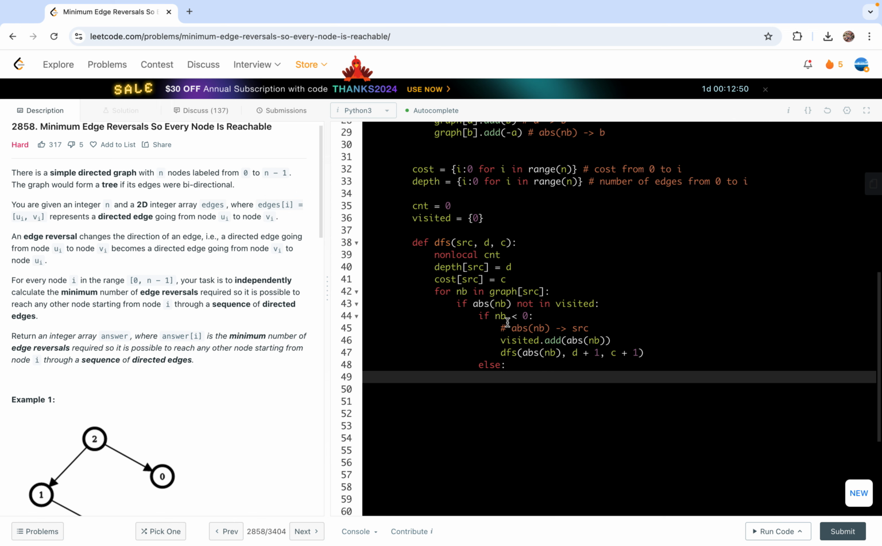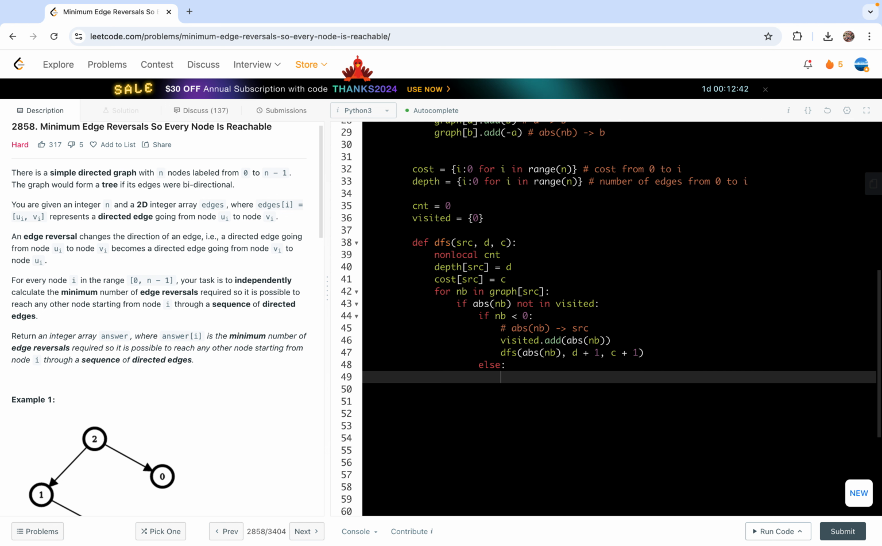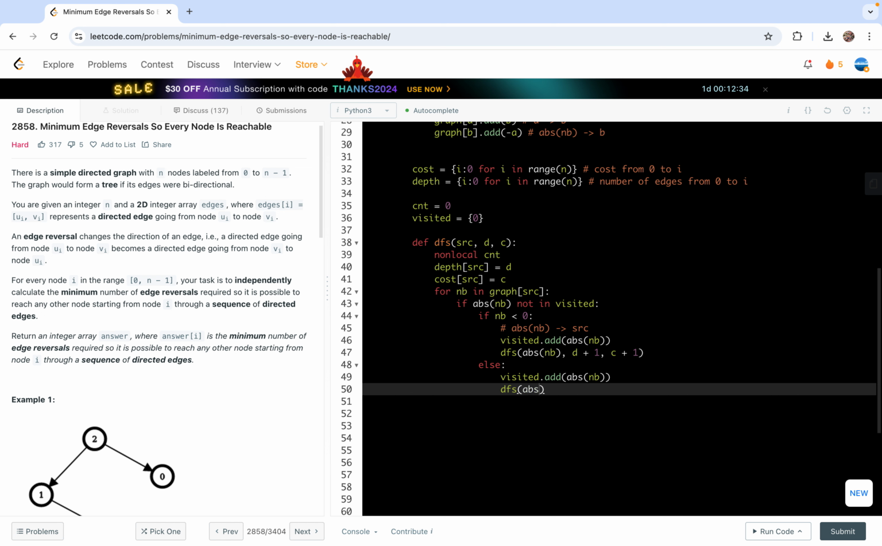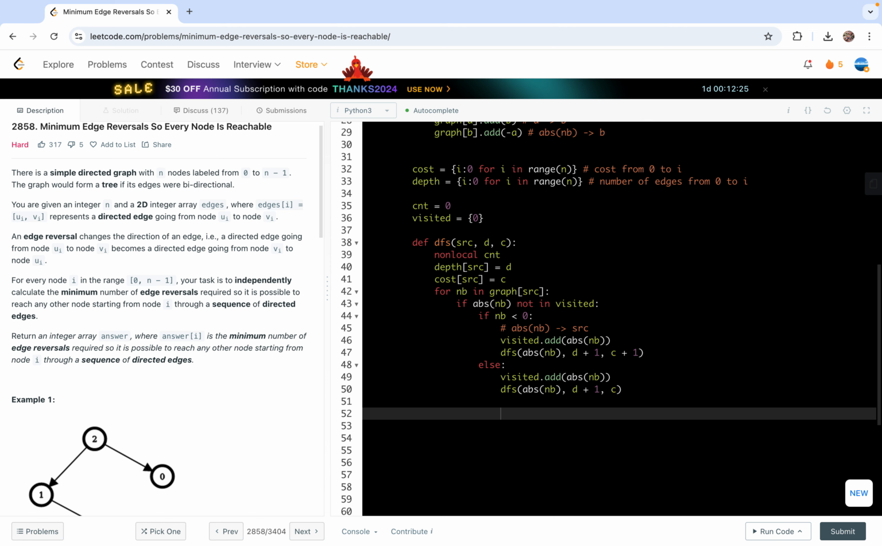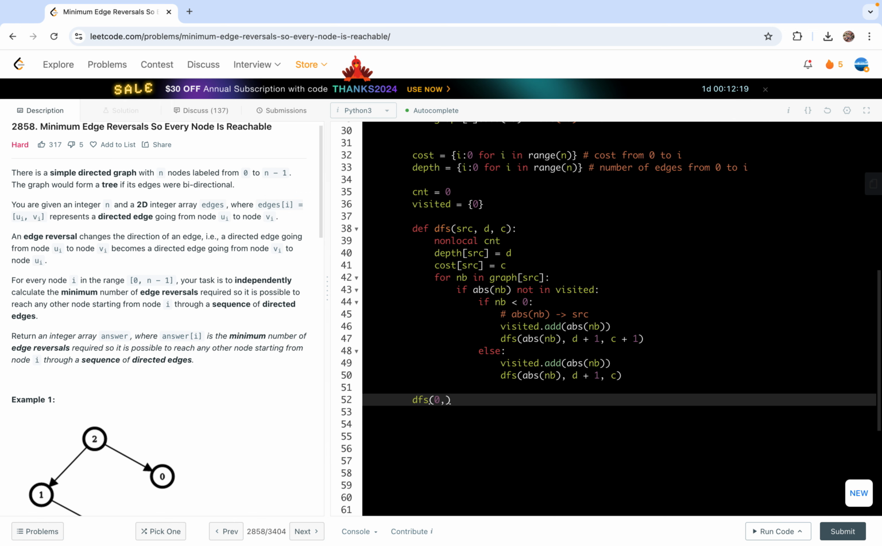Another case is when the neighbor is greater than 0. Notice that I'm starting from 0, then all the others will be with a sign. So I do the same thing: add the node name to visited, and then DFS from this node, and the depth is incremented by 1, but the cost does not change because it's in the right direction. So that's the role of this DFS. If I do DFS from 0, and initially depth is 0, it will modify this count and also cost and depth.